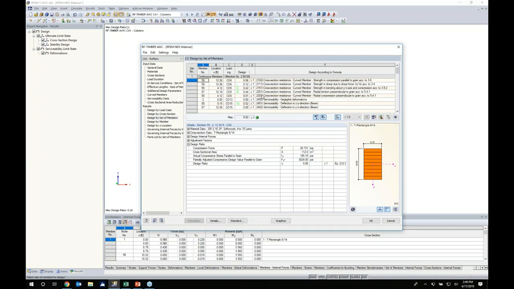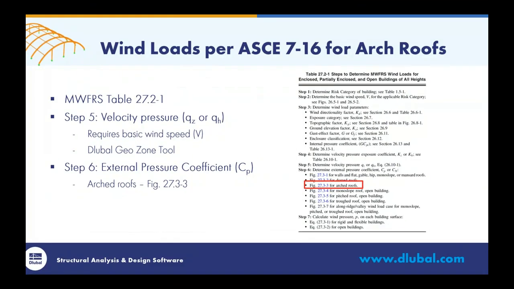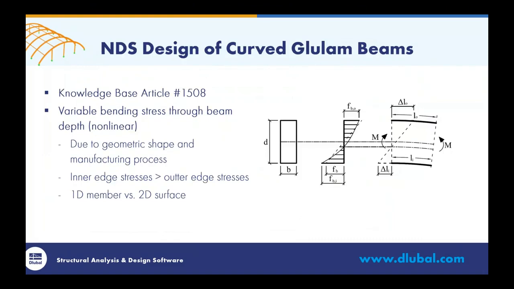So before I get into the details of this, I'm going to jump back to the PowerPoint to discuss the design of these curved glue lam beams. Now, my colleague Gerhardt, who's our moderator today, did a great knowledge base article, available on our website, that refers specifically to how the NDS handles the design of curved glue lam members. And there are a few key points that I want to discuss here within our presentation today.